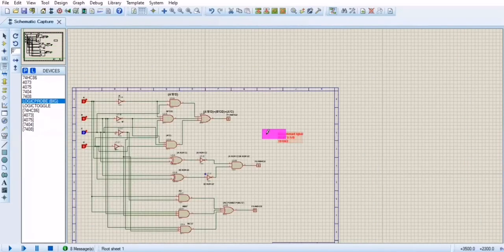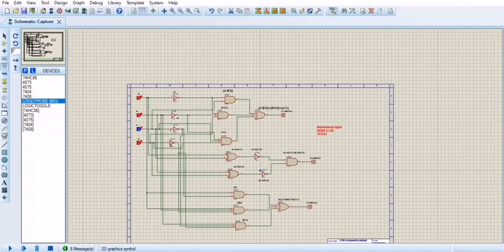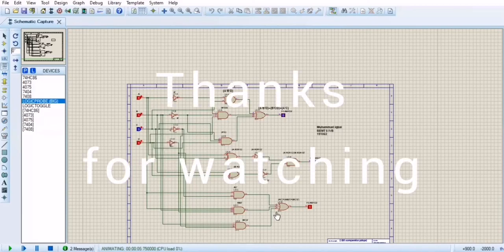Okay, this was the working of a 2-bit comparator using 4 inputs and simple logic gates. Thank you.